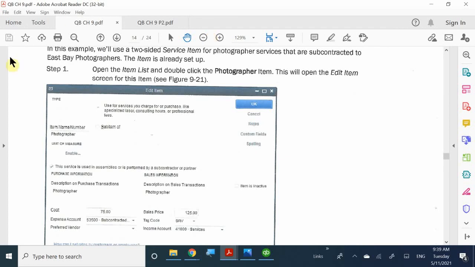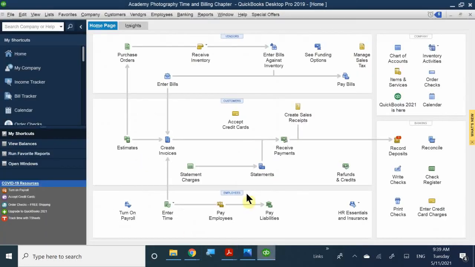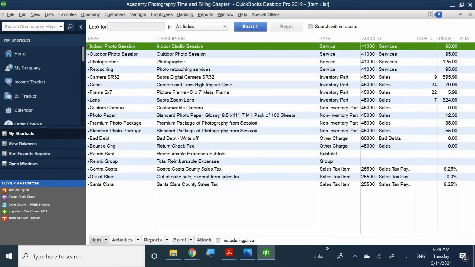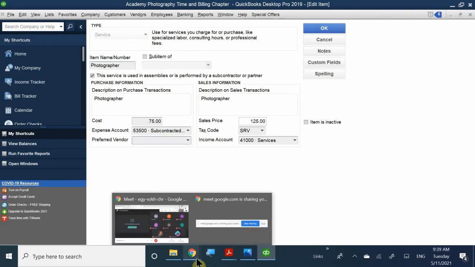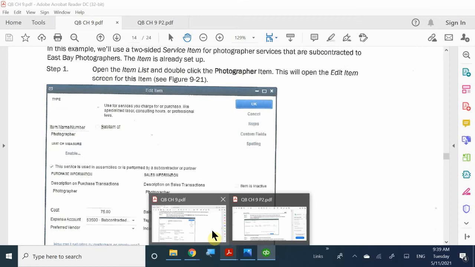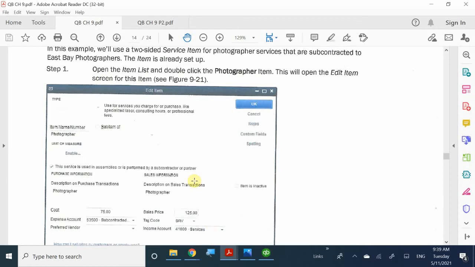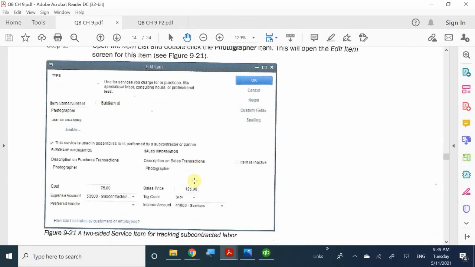I believe this item is already created, the photographer item. So once again, items and services, and let's take a look if we have the photographer. Yes, we have the photographer, right? If we double click on it, you can edit it. And we're going to make sure of a couple things, that the preferred vendor is going to be, is it East Bay Photographers? Let's see. Photographer. Yes, East Bay Photography.